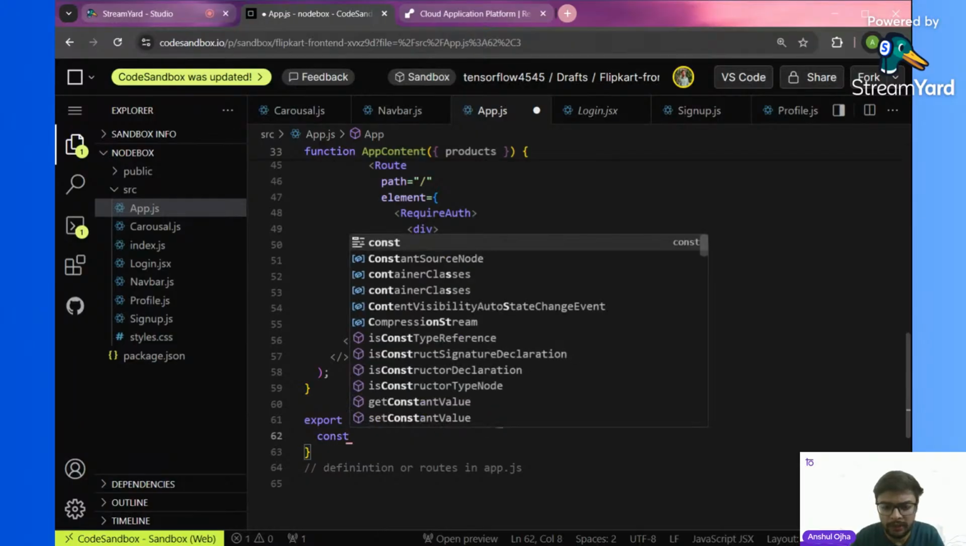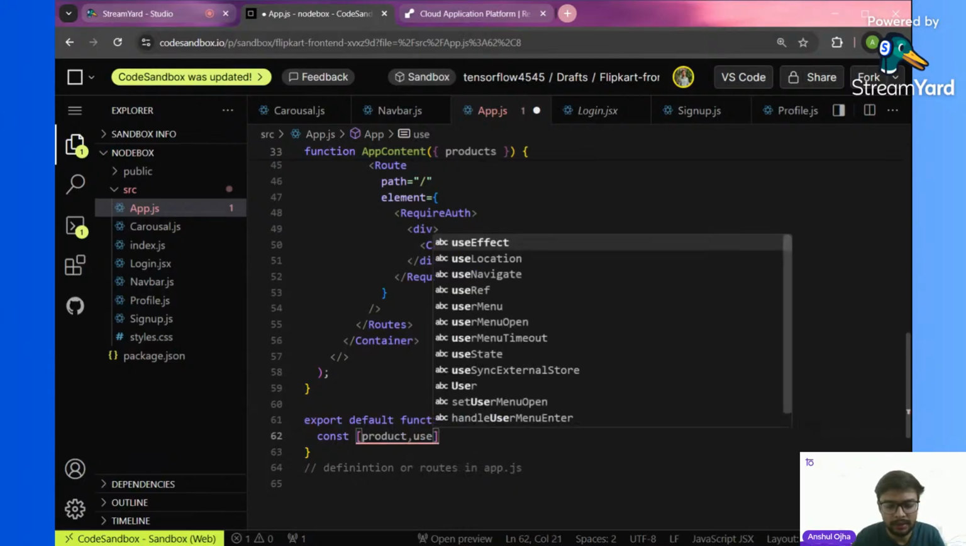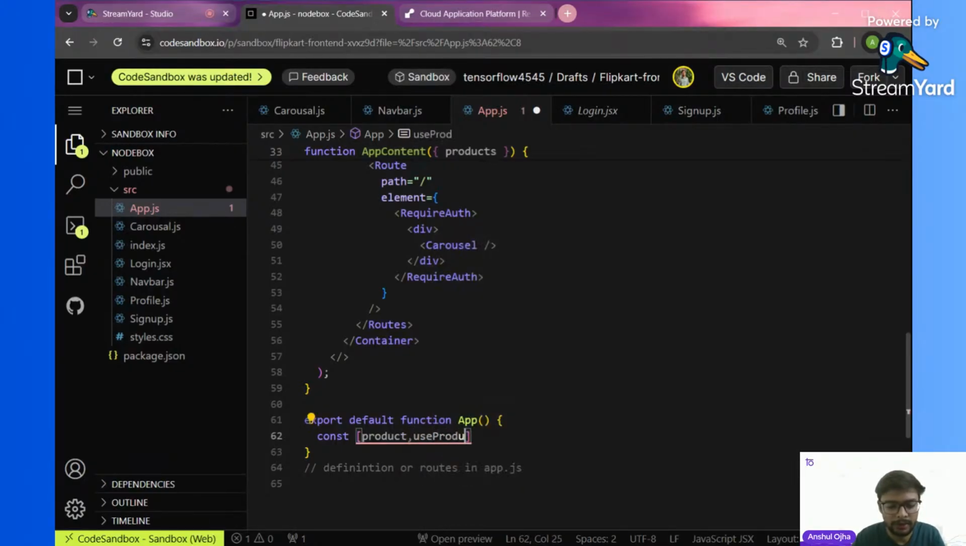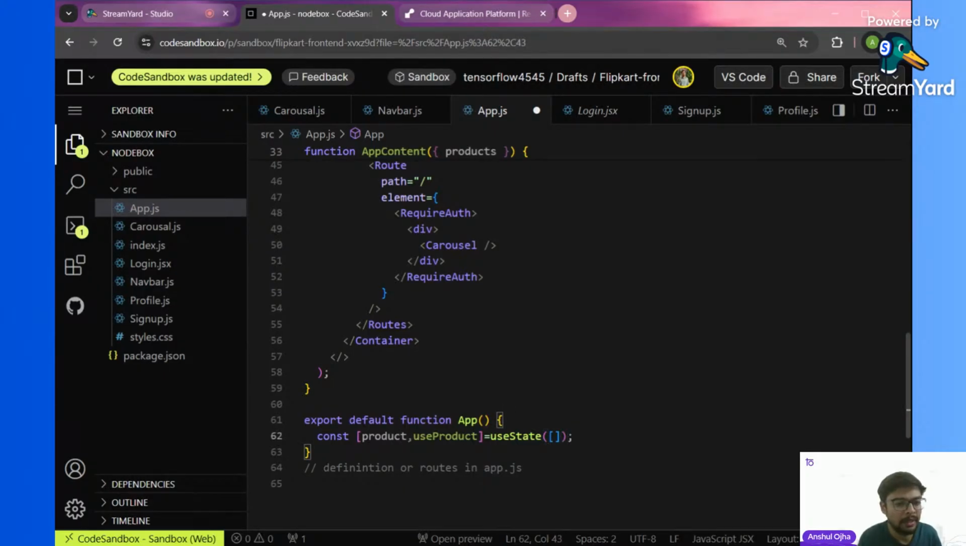So in this case, I will create a useState to take my product value. I will send it to my other function that I've created in the same file, and I will show it up on the screen. By default, I am taking a value of array, so by default I will keep it as an empty array.